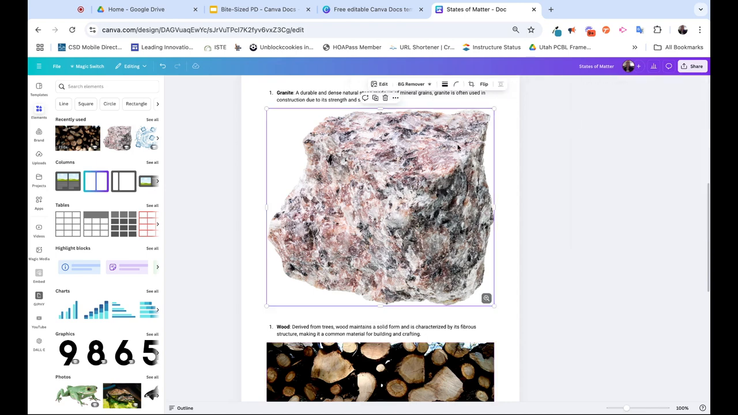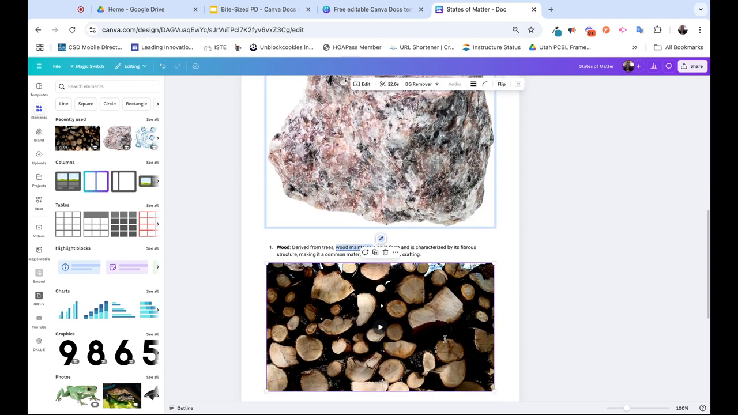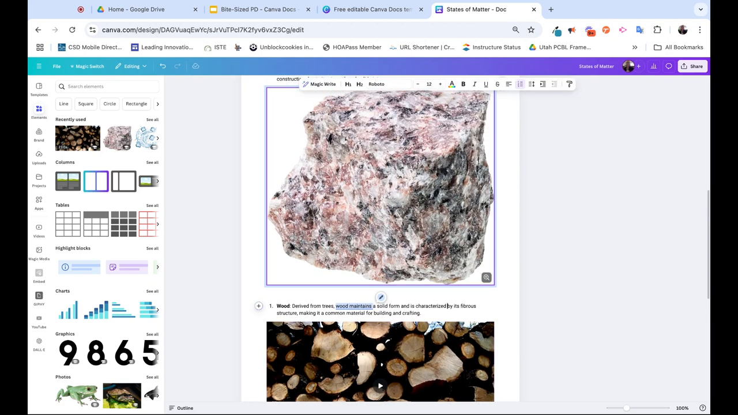And then as I'm going through this, notice how when I click on the granite picture, this little speech bubble is how I can leave a comment. I could actually highlight this, leave a comment, and maybe this is where I wanted to leave an emoji. So just a great way for you to have a document where students can all be working together versus one person doing all the typing and the creating. They can all be creating together and even providing real-time feedback to each other.